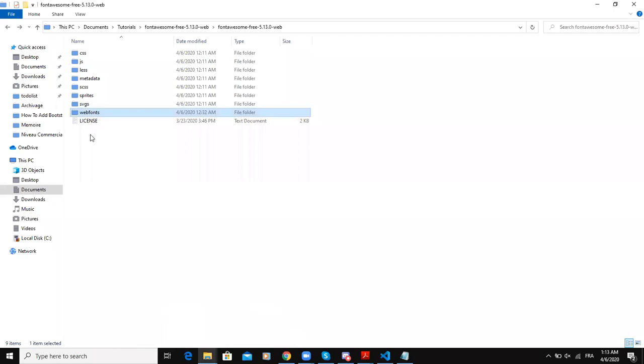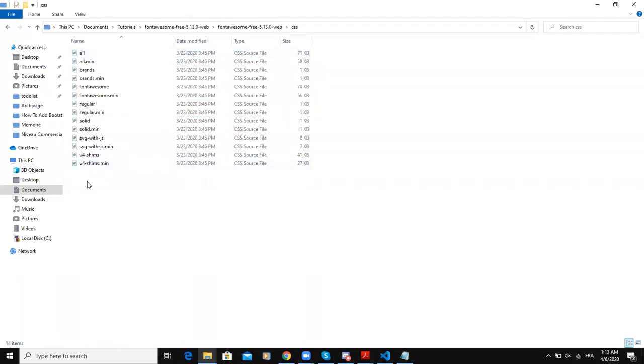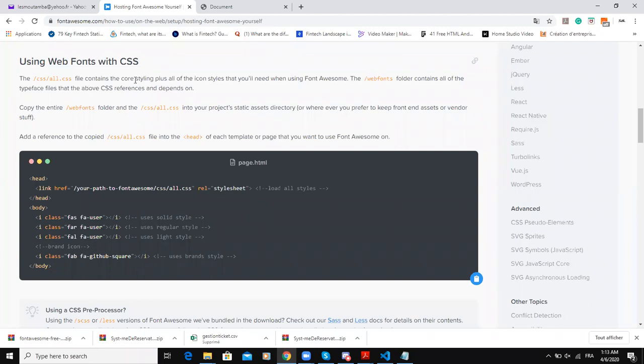I have downloaded it already, so this is how it shows when you download it. This is all the files that you find in that. So like I said, the most important is the CSS and the web font file here. If you open the CSS file, you will see what you can find inside here. So you have the all.css. The all.css is what they said in this website, that it contains the core styling plus all the icon styles that you need when using FontAwesome.